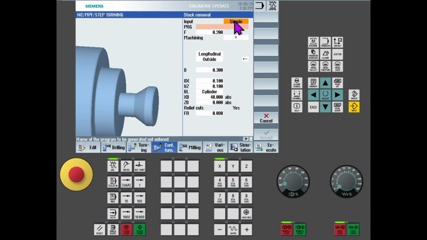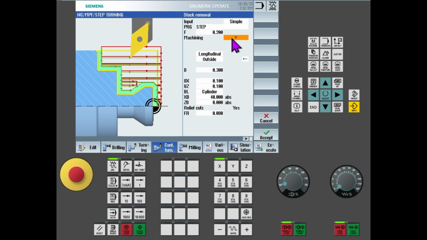In the input option you keep it simple, then in programming you write down the program name STEP, then in feed rate you define the feed rate as 0.2, then input. Then for the machining type you select either roughing or finishing or roughing plus finishing. I'm selecting roughing. Then in the machining direction you select longitudinal. Out of these three options, face is for facing and contour parallel is the combination of both longitudinal and facing, but I'm selecting longitudinal here.